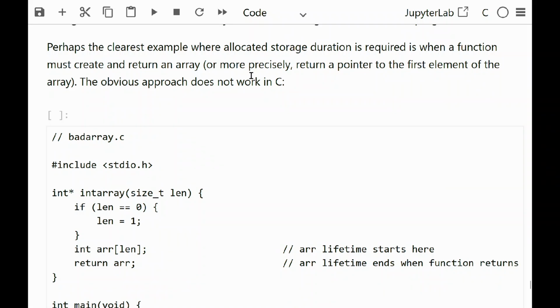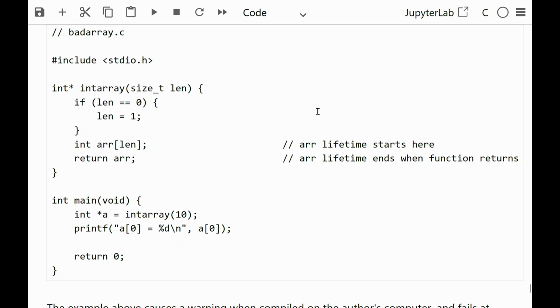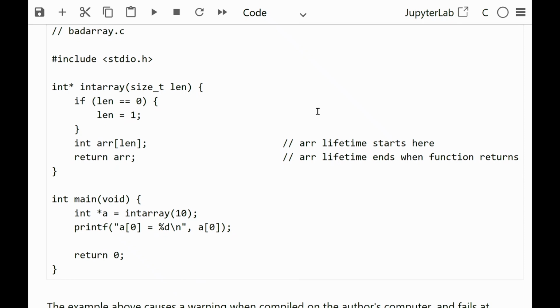The simplest example of this is when you have a function that must create and return an array. In C, you can't actually return an array. The language doesn't let you. So the best that you can do is return what's called a pointer to the first element of the array. A pointer is just the memory address of an object. So a pointer to the first element of an array is simply the memory address of the first element of the array.